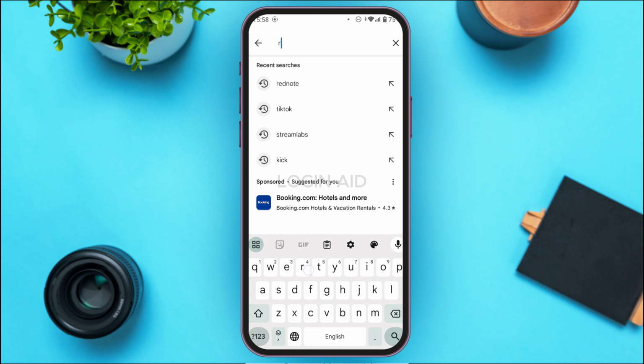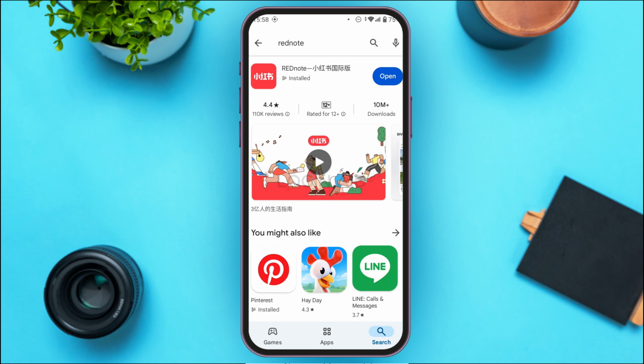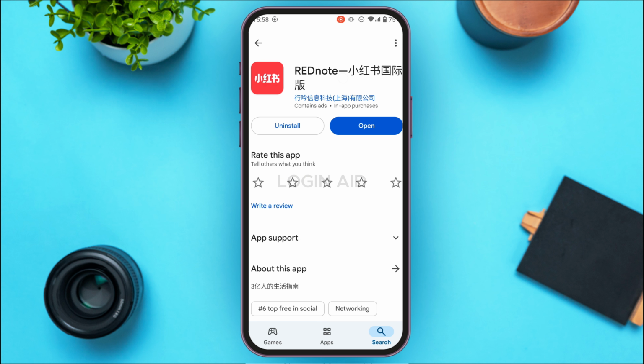Now what you have to do is search for Rednote. Now you'll be able to find the application for Rednote over here. All you have to do is tap on it. Now you'll be led to this kind of interface. Right now you can see two options over here, uninstall and open. If your application is not updated, instead of open option, you'll be able to find the option for update. All you have to do is tap on it. After that, your application will be updated.